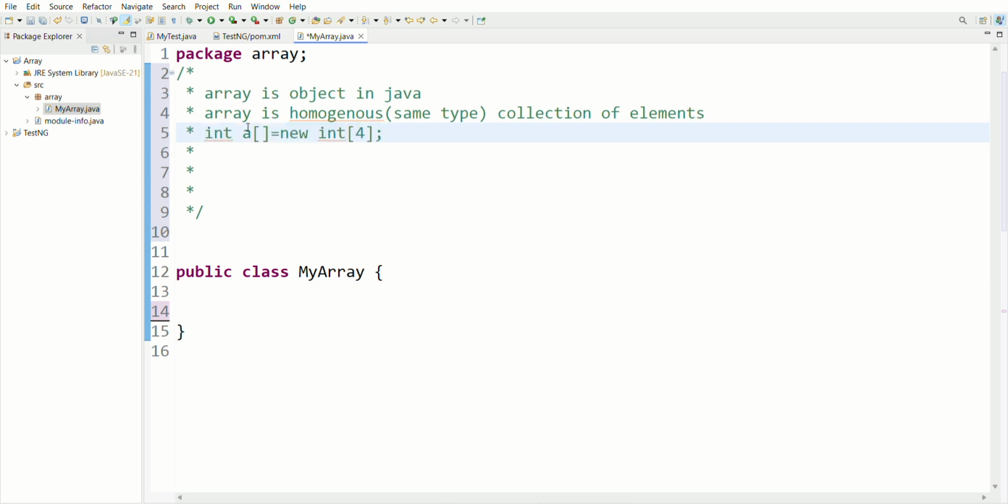it means whenever we write this line, I have assigned the size of this array as 4. All the elements of this array must be of integer type. This is the array. It is homogeneous. Homogeneous means it will contain the same type of data. As I am creating an integer array, it must contain only integer values. Other values we can't insert in the array. Got it? This is the first thing about arrays.